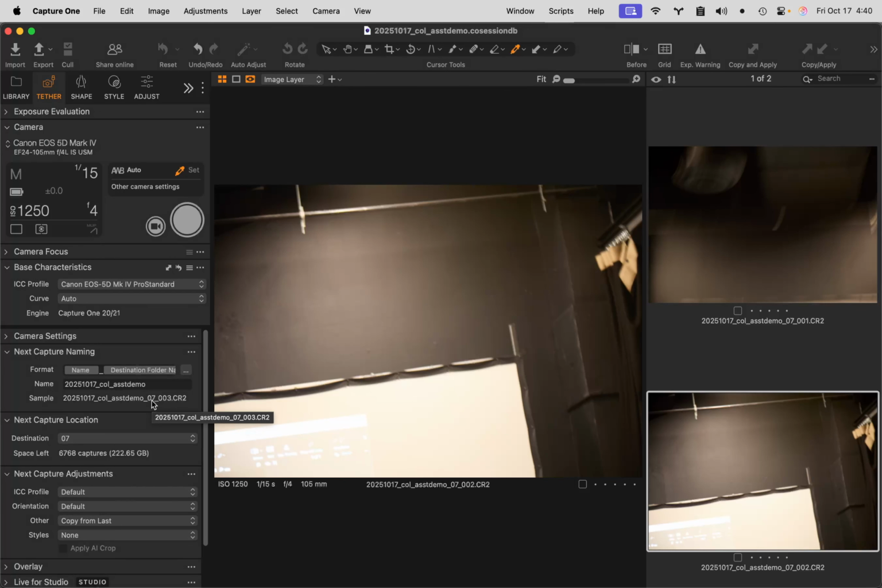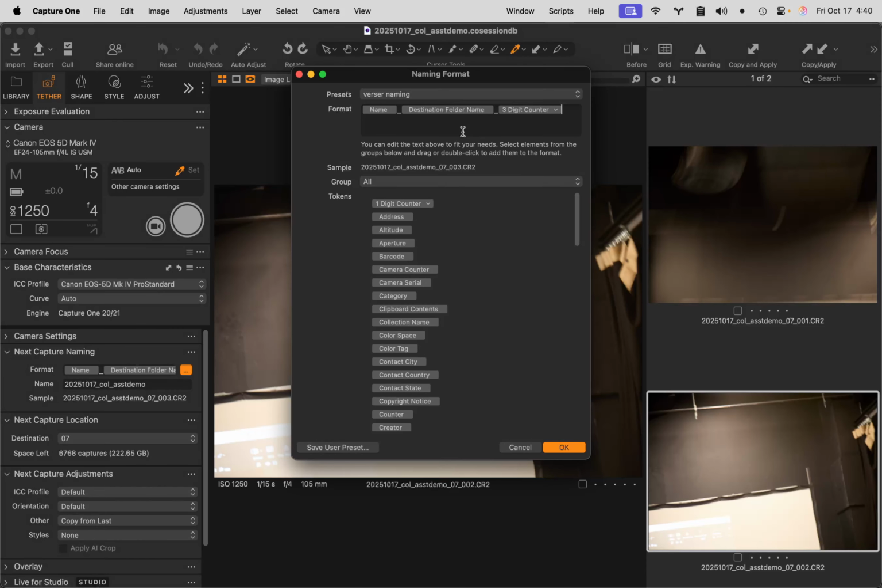Wait, I thought you said in the next file naming that you shouldn't do that. Shouldn't do what? Shouldn't use the custom counter? No, we got rid of the custom camera counter. We built our own. You should have a destination folder and a 3-digit counter to do this. But I thought we use the set capture counter, and the set capture counter also for the next capture, when you use those.